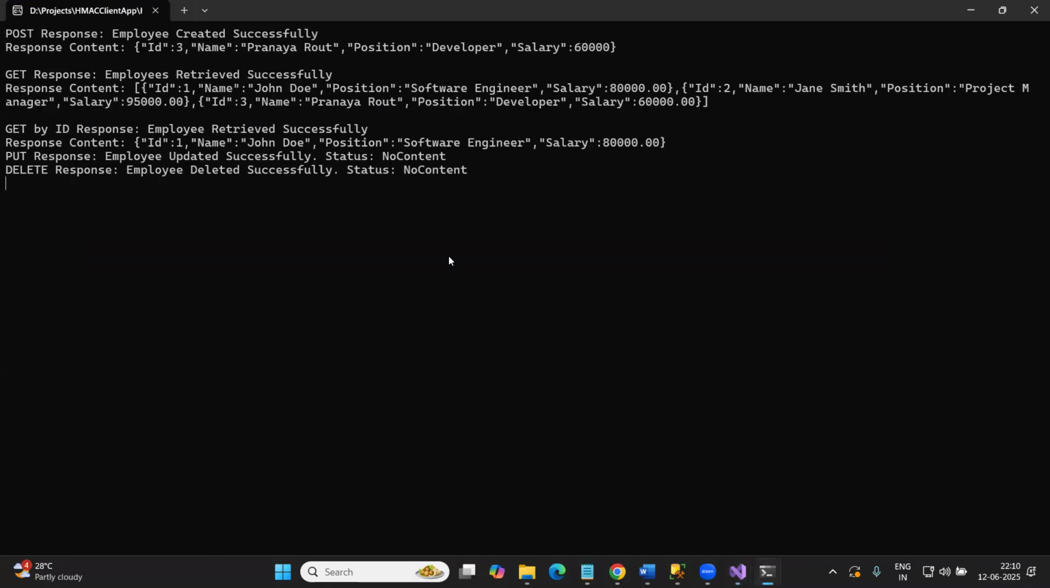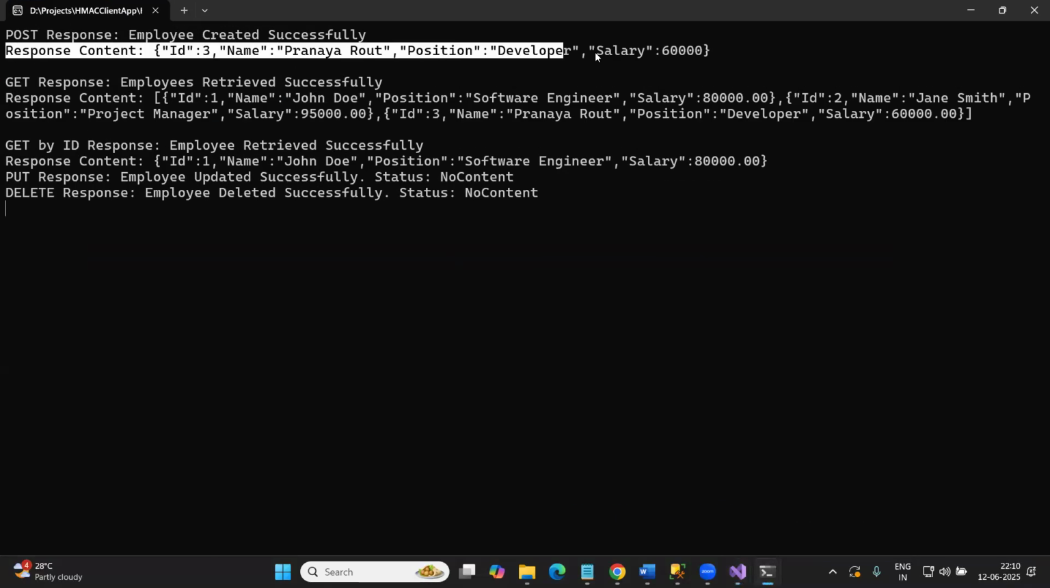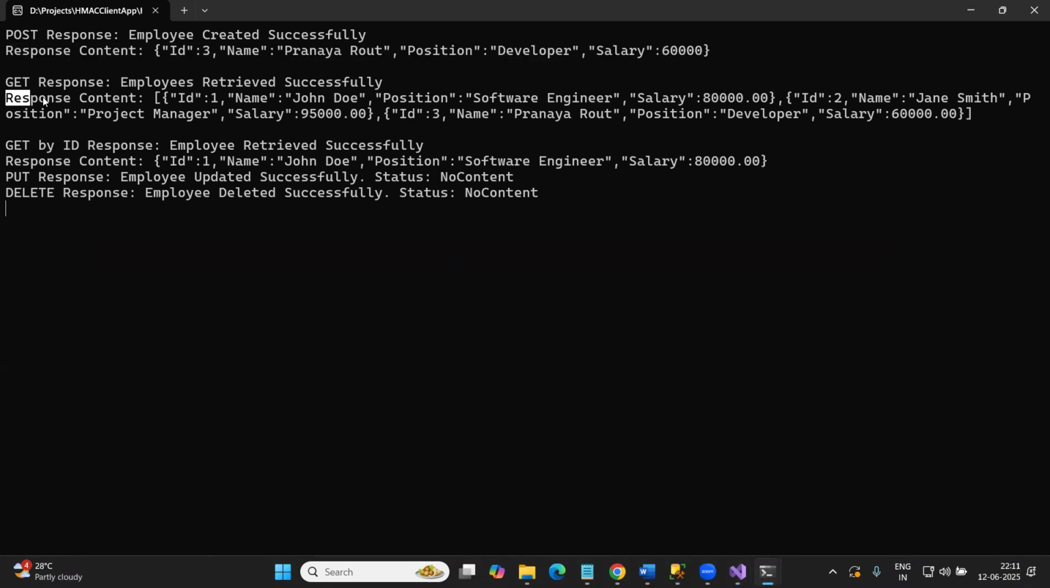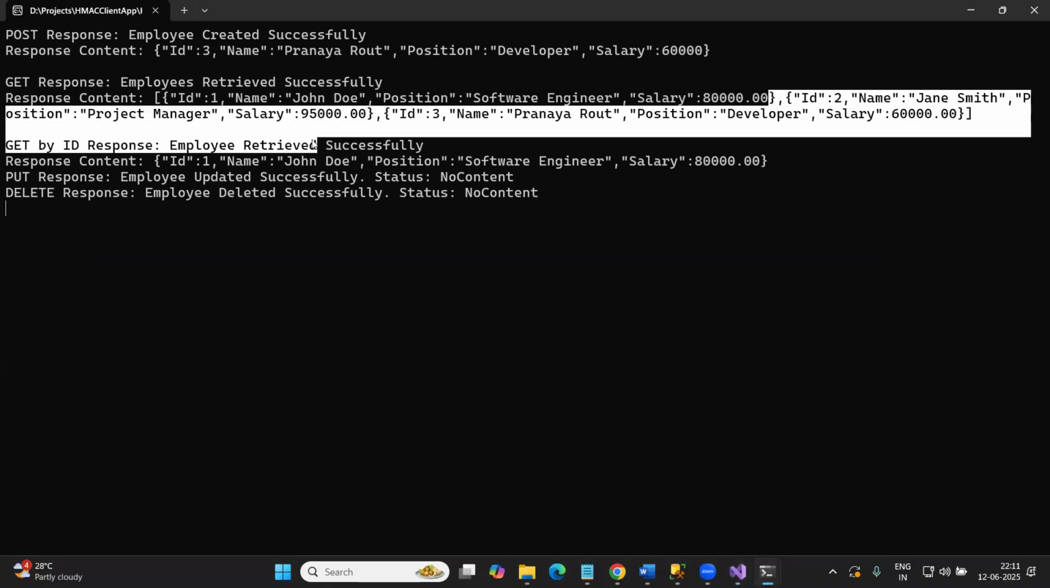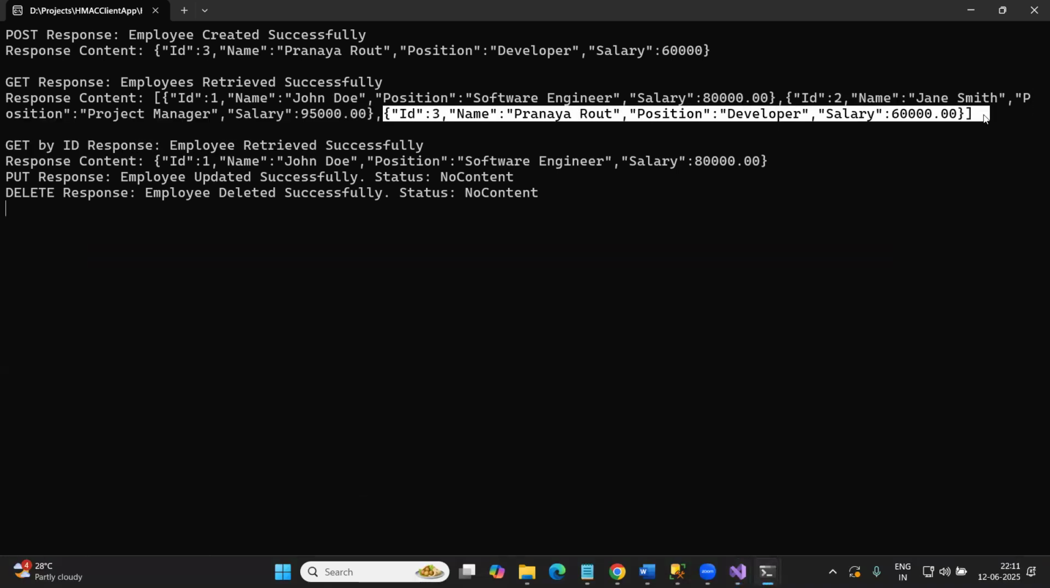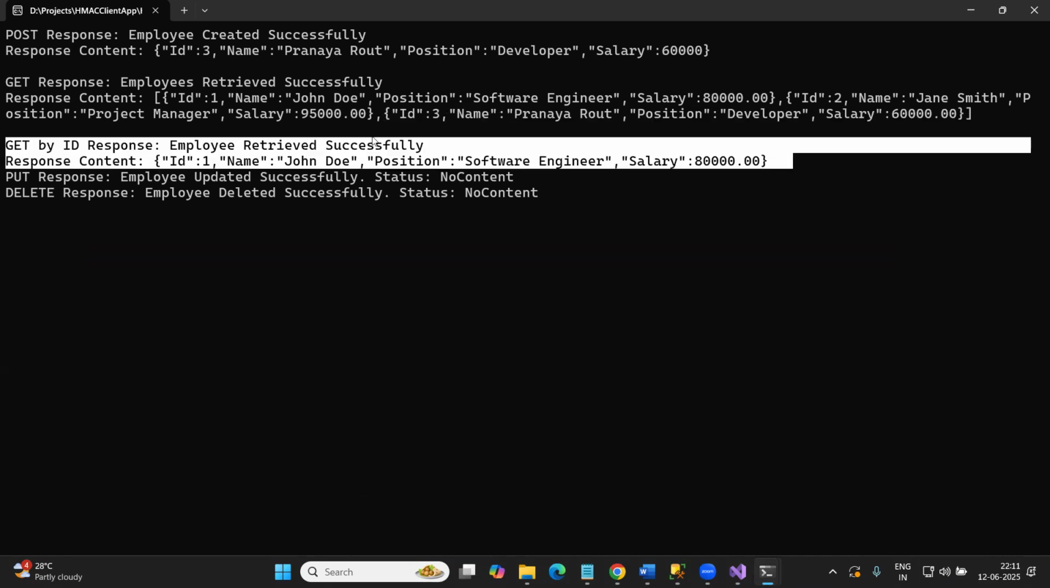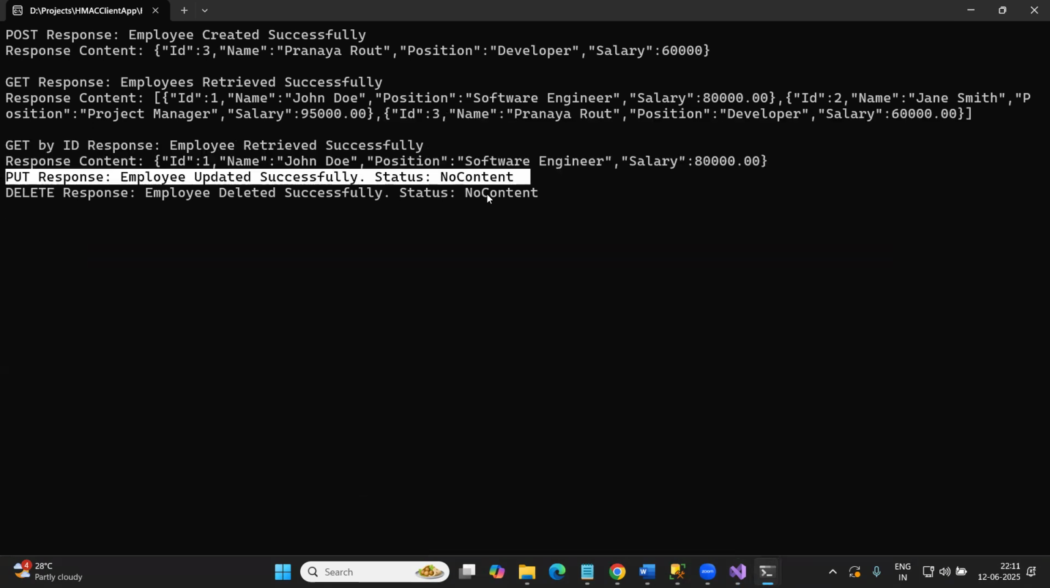See, I'm getting the right output. First one is response created, employee created successfully. Fetching all the employees, you can see the first employee, this is the second employee, and this is the newly created third employee. So get by ID, I'm fetching the employee with ID 1, updating the data, updated successfully, deleted successfully. That means it is working as expected. Clear? Clear or no? Yes.